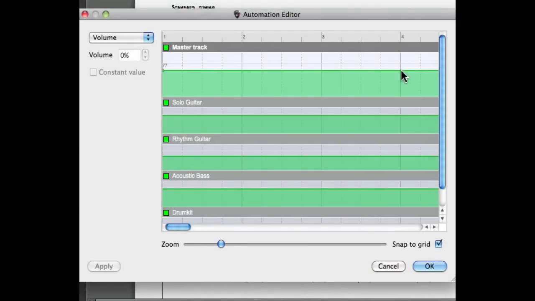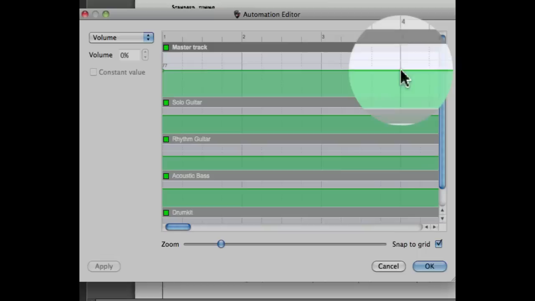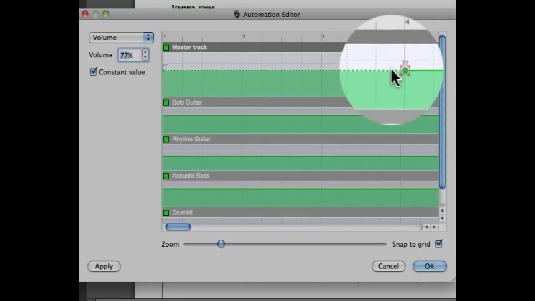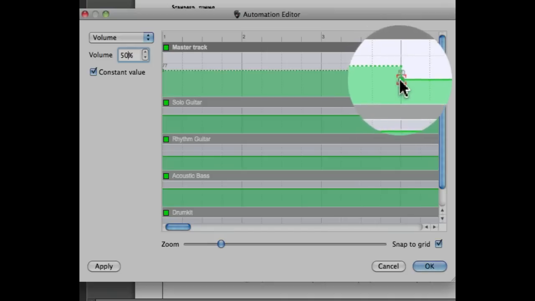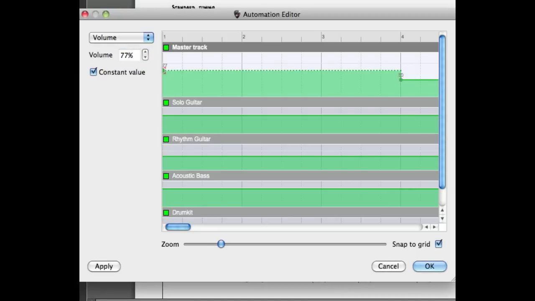I'm going to click on the 4th bar, and here I'm going to enter the value that I wish to use. Let's enter 50%, meaning that our score will play at 50% of the volume it started with on the 4th bar. In this example, our score is going to drop in volume directly on the 4th bar. If I want the volume to decrease gradually, I'm simply going to deselect the constant value option. In the same exact way, you can enter volume automation and changes on every track individually.